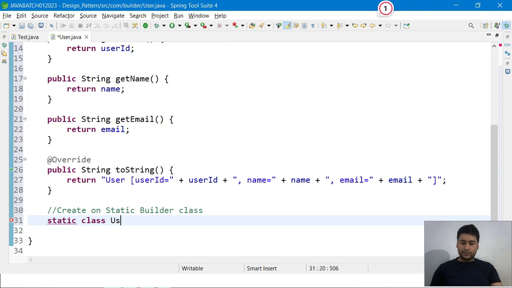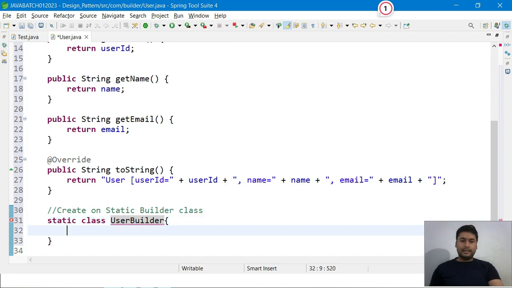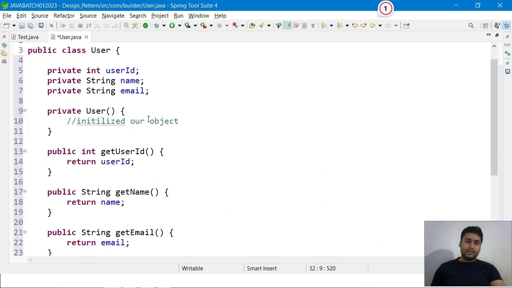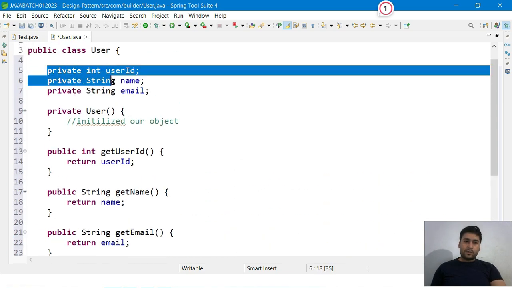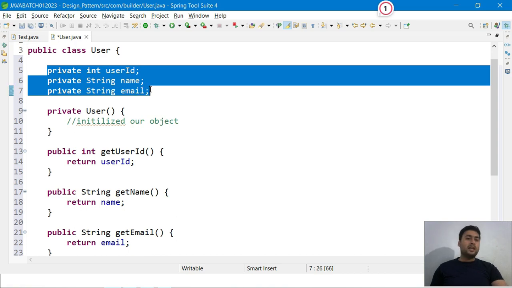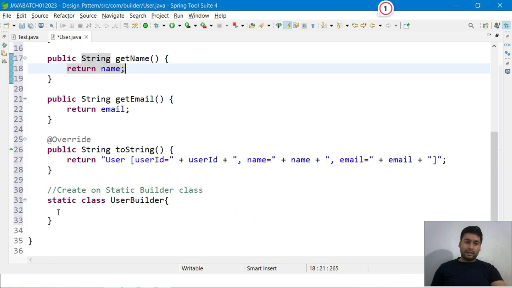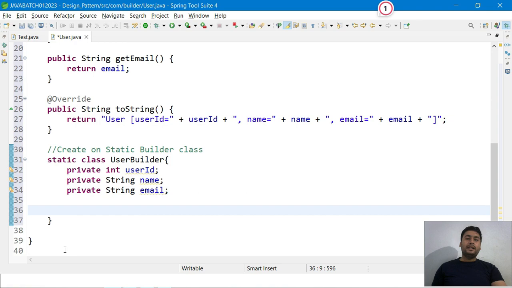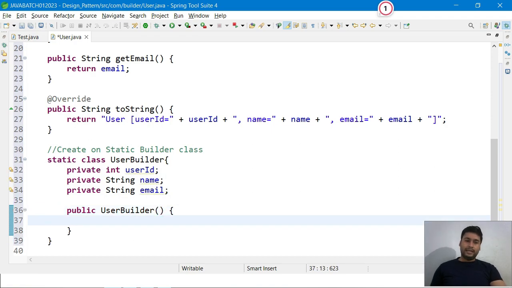Create one static class named UserBuilder, and this is the class name I have given. So our class is ready, but make sure whatever parameters are available in the User class, you create the corresponding ones in the static builder class. The same parameters will be available in that class also. So I have copied and pasted them here, and they should be private. Here I want one constructor, and this constructor will be public so that we can create an object from the outside. So public UserBuilder.